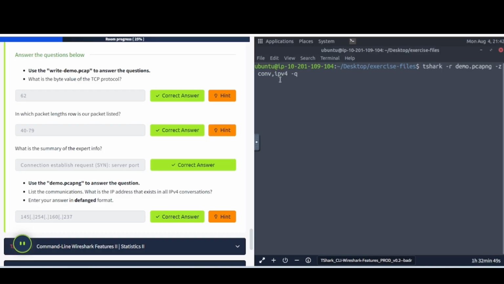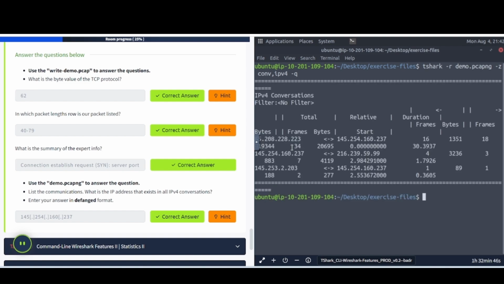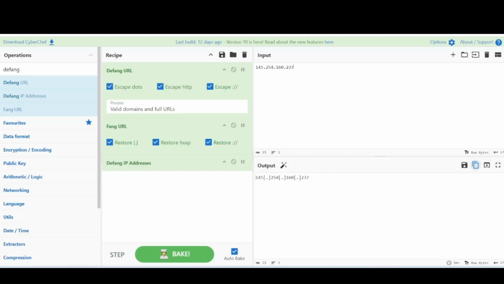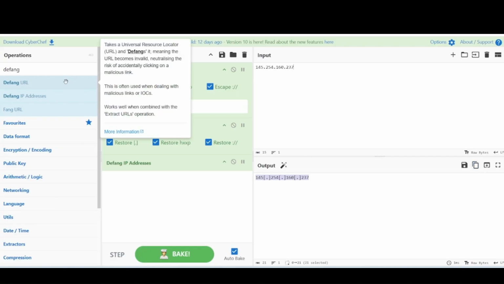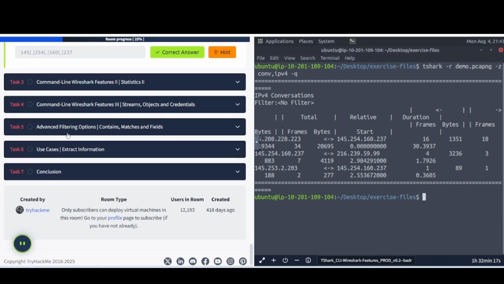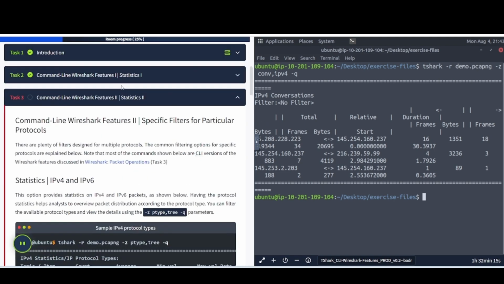I put IPv4. I don't think it matters, but you should still get the same results here. And the one that's referenced in all these is going to be this .237 here. As you can see, it's referenced in all of these. So what you're going to do is copy this and plug it into a tool like CyberChef or whatever tool you want to use, and then use the defang IP address recipe. Once it's in there as a recipe, it'll generate this output, and just copy that and plug it in as our answer. All right, so we're done with that task. Task number 3, we're going to talk about statistics, part 2.